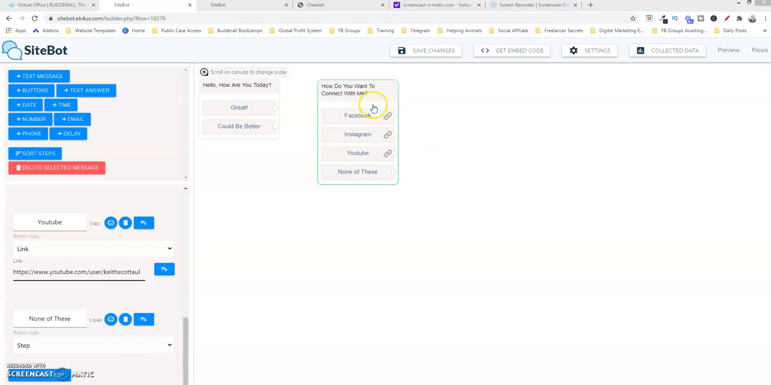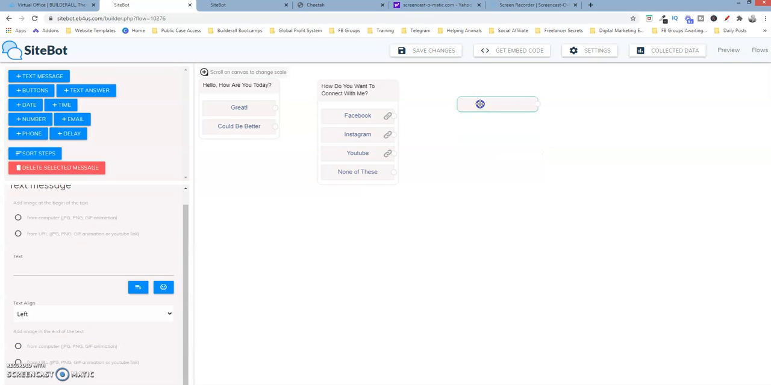Okay, what I'm going to do next is once the user selects Facebook, it'll direct them to my Facebook channel within a new browser window. But then after they select this, I want the main menu to pop back up. So I'm going to add a text message. And I'm going to add, let's see, 3, 4 of these. And I'm going to put down there.